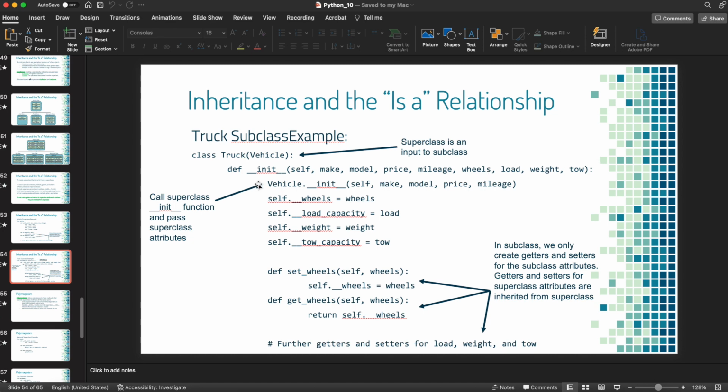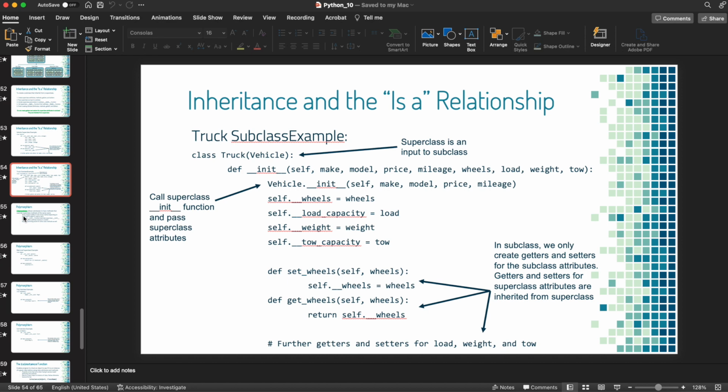After that, we're going to call the superclass init function inside of the subclass init function. So we call that first. We say vehicle.init, and we bring make, model, price, and mileage. Then we're going to create the rest of the subclass, so wheels, load capacity, weight, tow capacity. Then we create the getters and setters for all the other subclass attributes. Remember, these superclass getters and setters are inherited when you do inheritance. All right, so that's inheritance there.